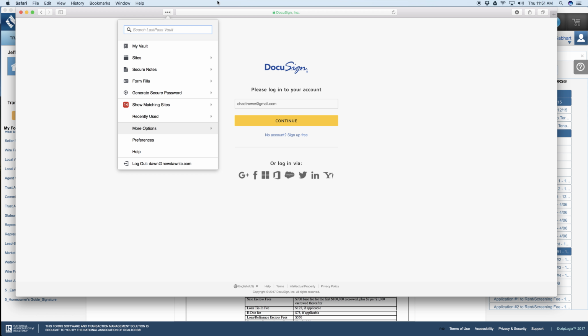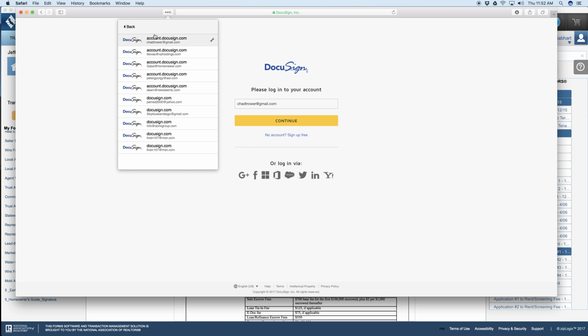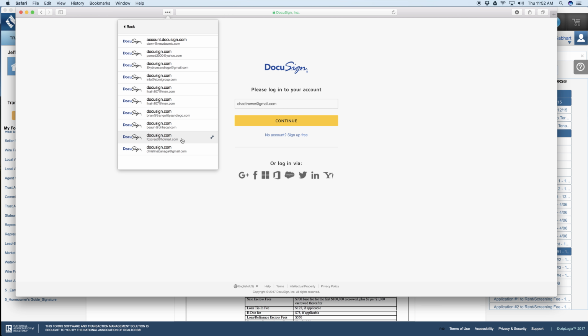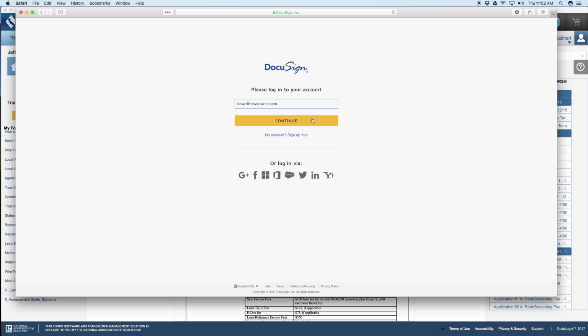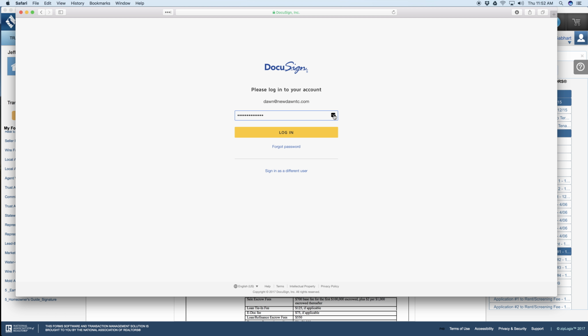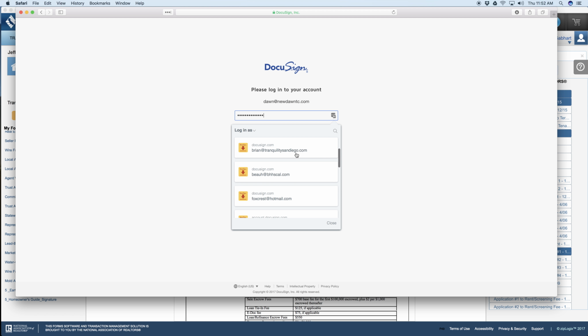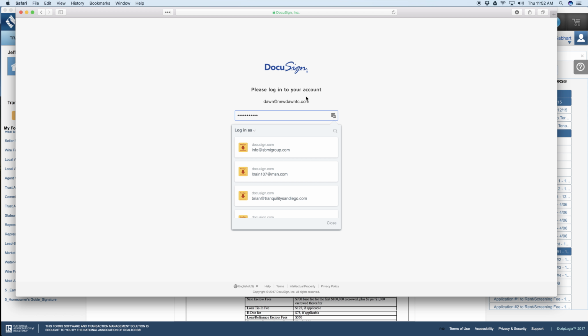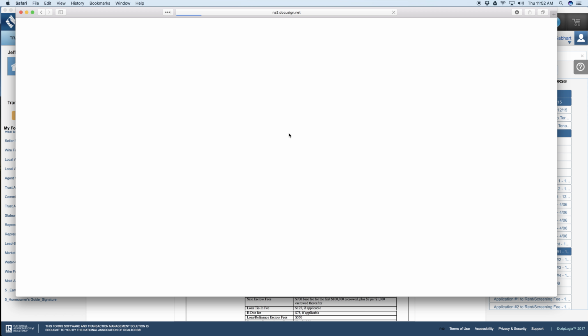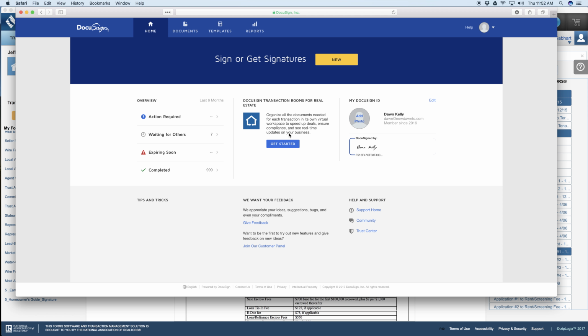user, come up here to the LastPass icon, and you'll see that we have a lot of matching sites. And these are all the different Docusign accounts that we have access to. Today we're just going to be in my account, so Dawn at newdawntc.com. Because we switch back and forth in Docusign, you also need to make sure you select the right password. So again, you just hit this little LastPass icon and you scroll down, Dawn at New Dawn, you log in. And this will take you to the main landing page.